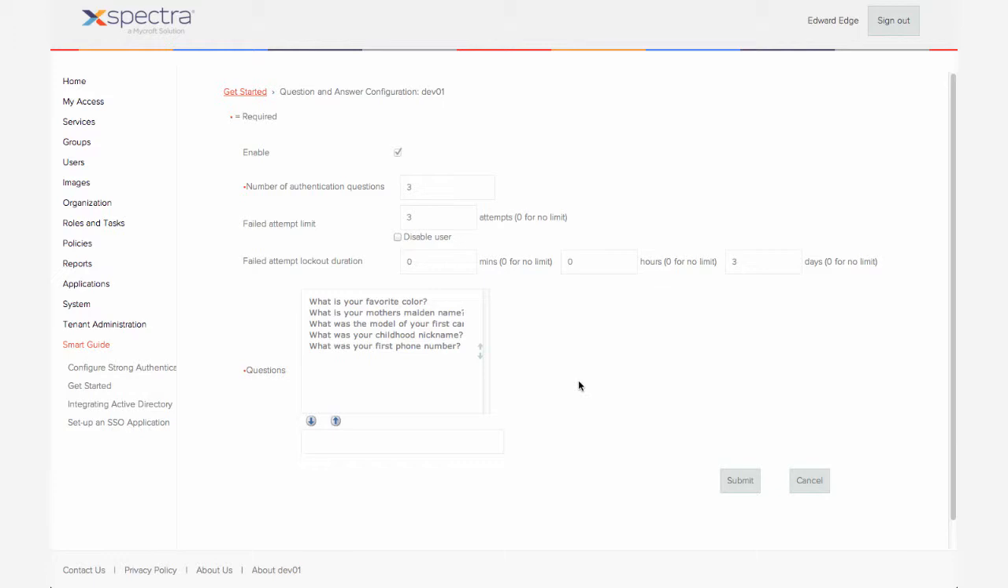On this page, an administrator is able to configure the questions and answers. They're able to enable or disable the feature. An administrator can set the number of authentication questions asked, the limit for failed attempts, and what to do when that limit is reached. An administrator can disable the user, and for how long that account is locked out. An administrator can set how long it is in minutes, hours, or even days. And finally, the questions and answers.